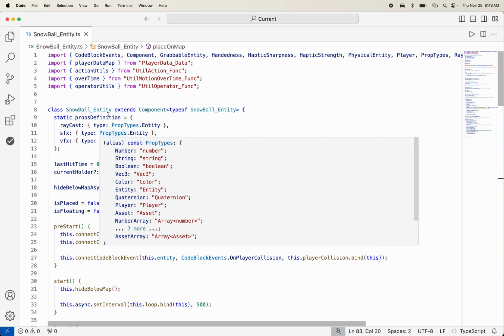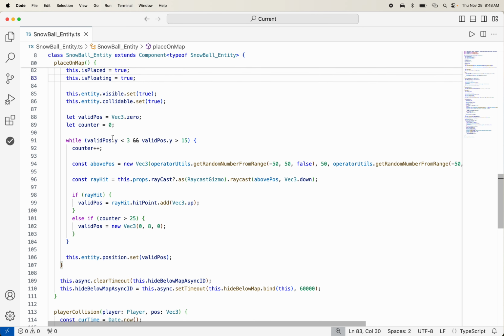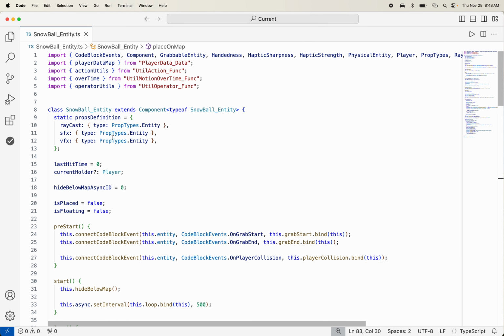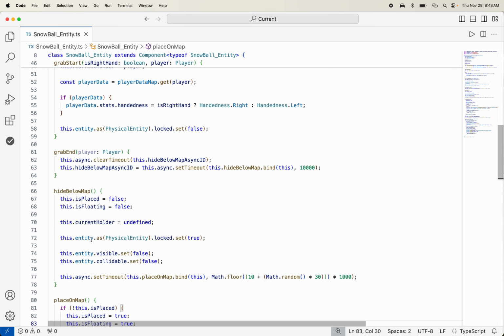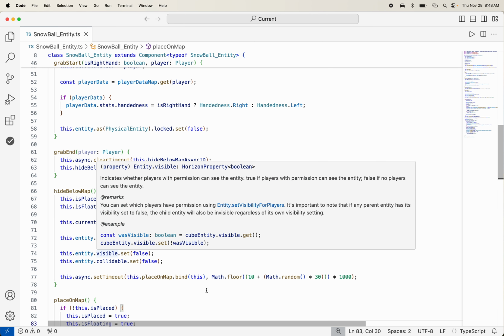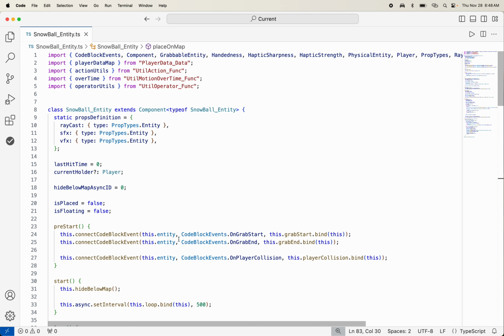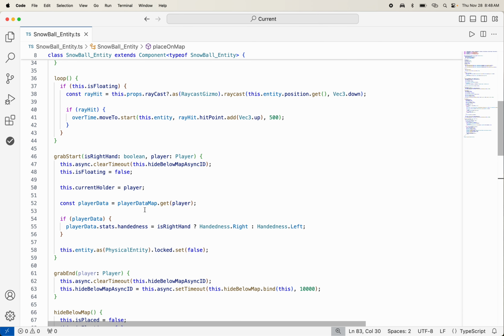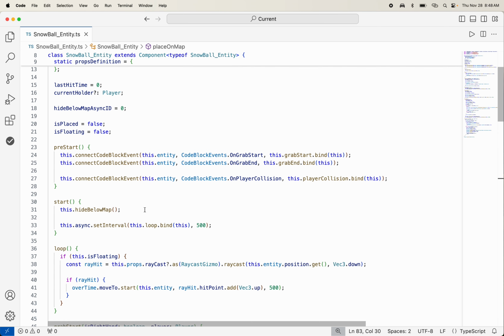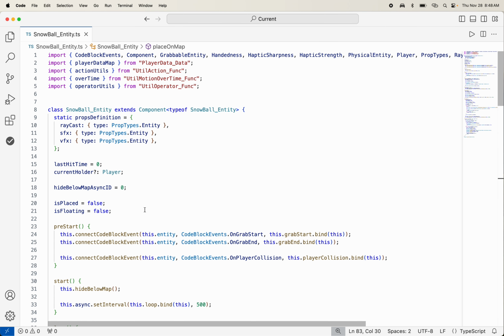And yeah, theoretically, there might be some bugs in here, but theoretically, you take this, you attach it to like a grabbable object with physics. On world start, it's going to hide it, which is going to set all the physics off, right? Because it says lock to set to true. It's going to hide it below the map. And then 10 to 40 seconds later, it's going to place it on the map. I'm going to have to test this later because I got to go do breakfast.